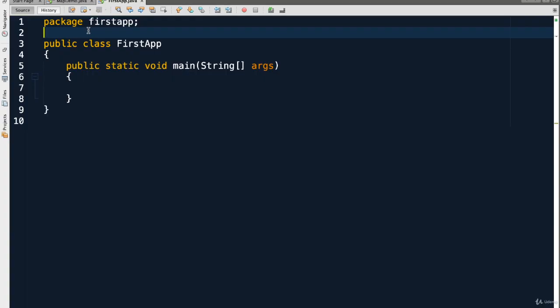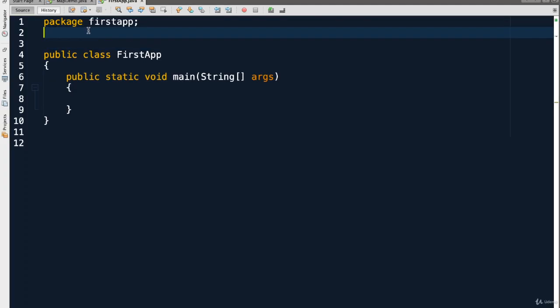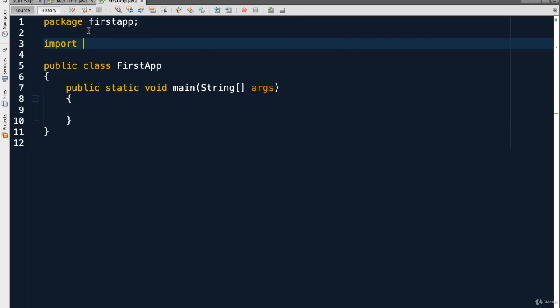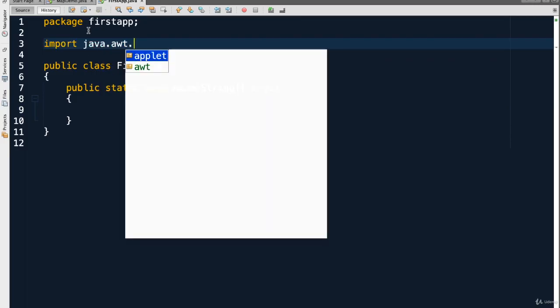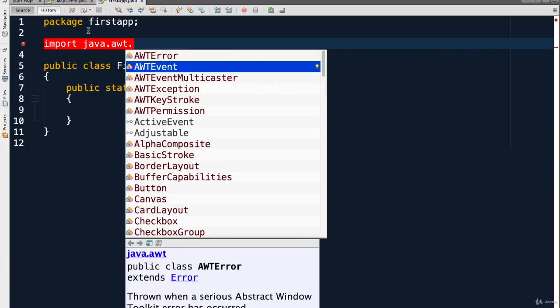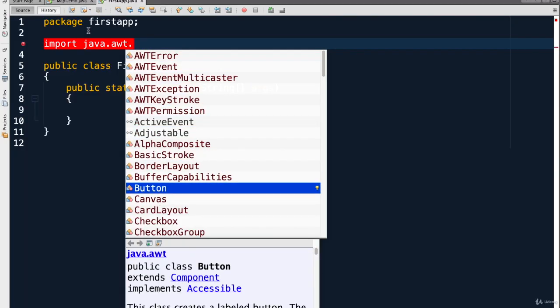First method I will show you. Then we will see the second method, in which there are variations. I will show you that. So let us start. For developing a frame-based application, we have to import java.awt and all the classes. See, it is showing all the classes inside that. I want all of them, so let us say star.